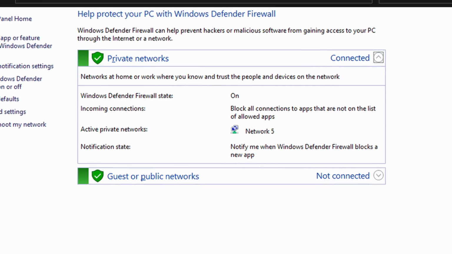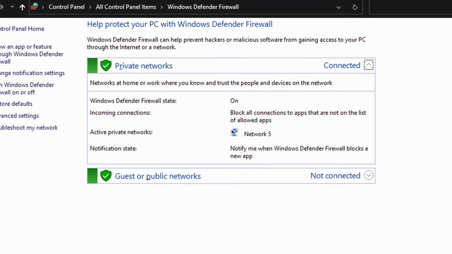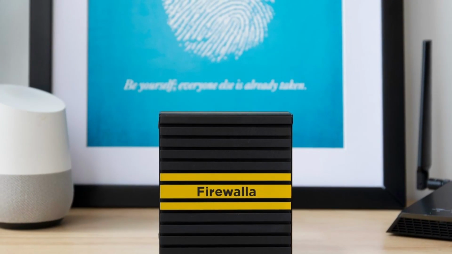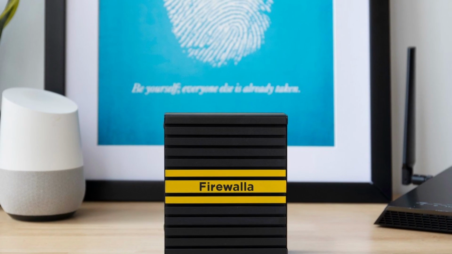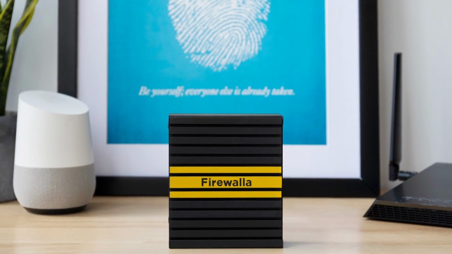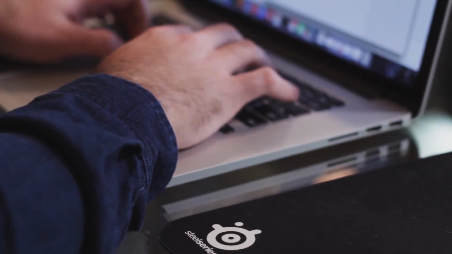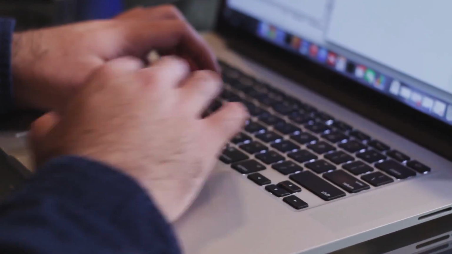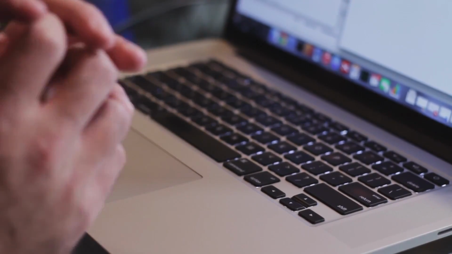Use a firewall, which can either be a software one like Windows Defender, which all Windows PCs should have, or a hardware firewall like Firewalla to monitor and block suspicious activity. And finally, do educate yourself on zero-day exploits and seek out solutions when these vulnerabilities are discovered.